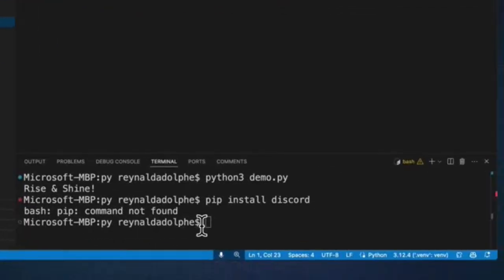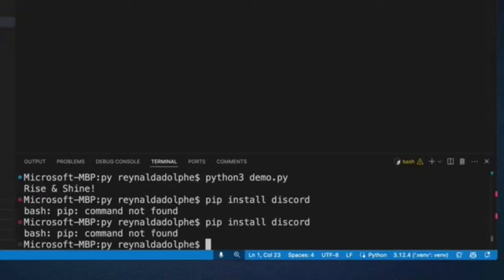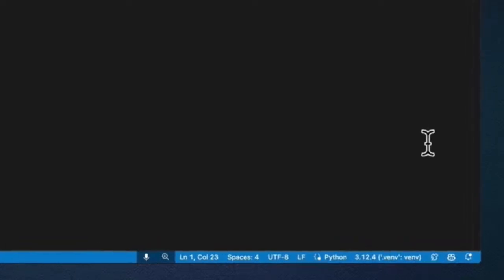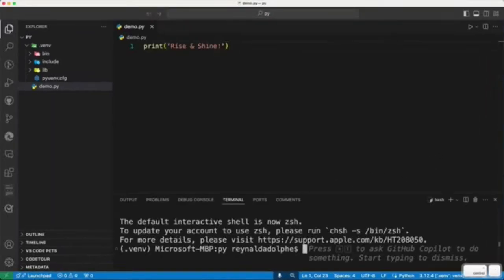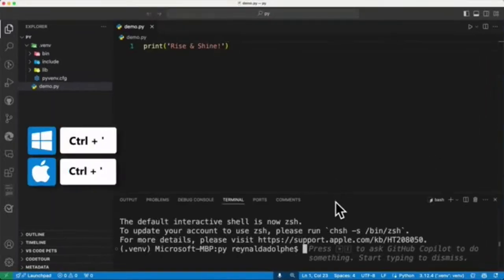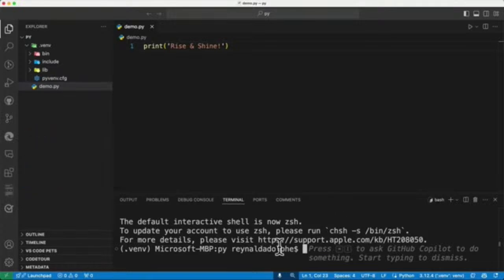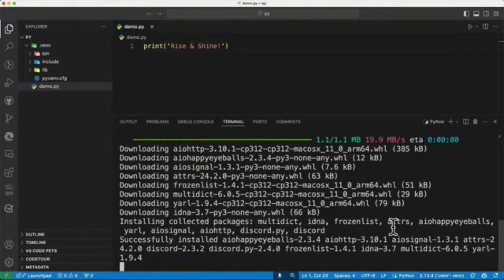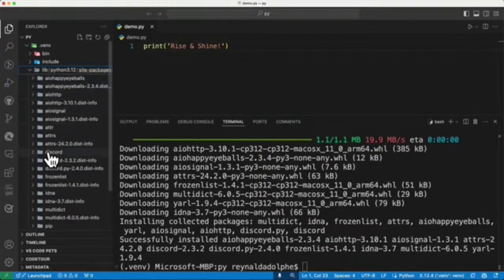If I try to run this command again, it won't work, but that's just because we now need to essentially refresh our terminal by killing it. I'll open up a new one, Control Tick, and now you can see the difference in the terminal because the prompt begins with .venv. I can clear the screen and now try to run my command for installing Discord, and it seems to be working beautifully, and we can confirm that by going to the library folder, and we can see some Discord folders that's been installed.